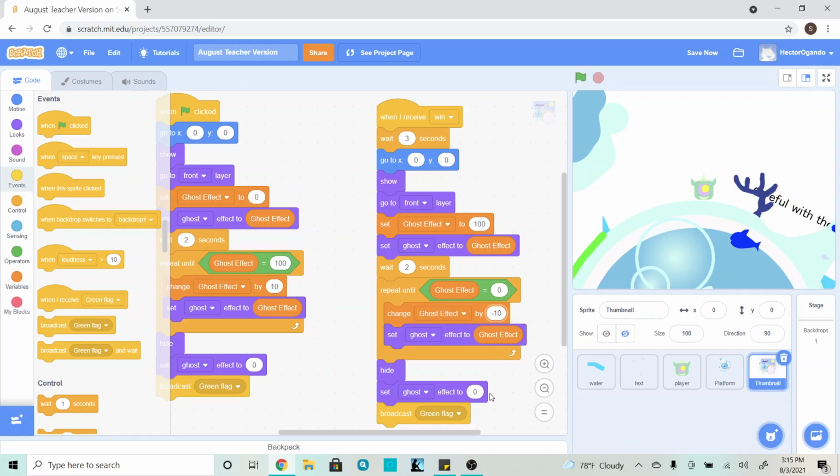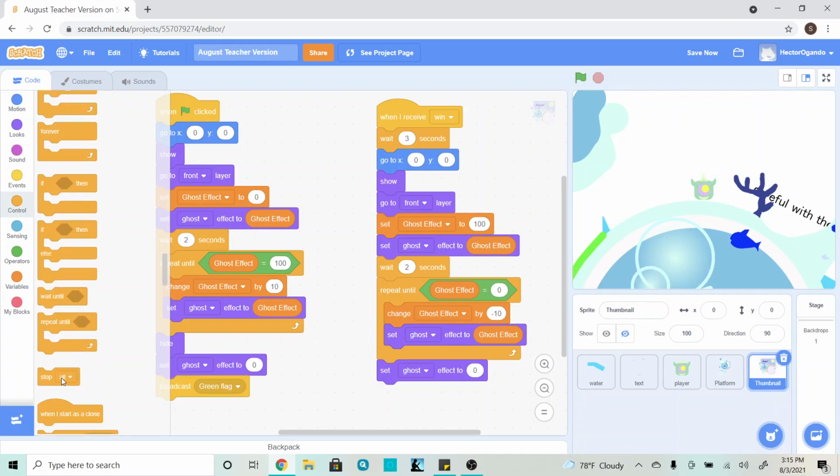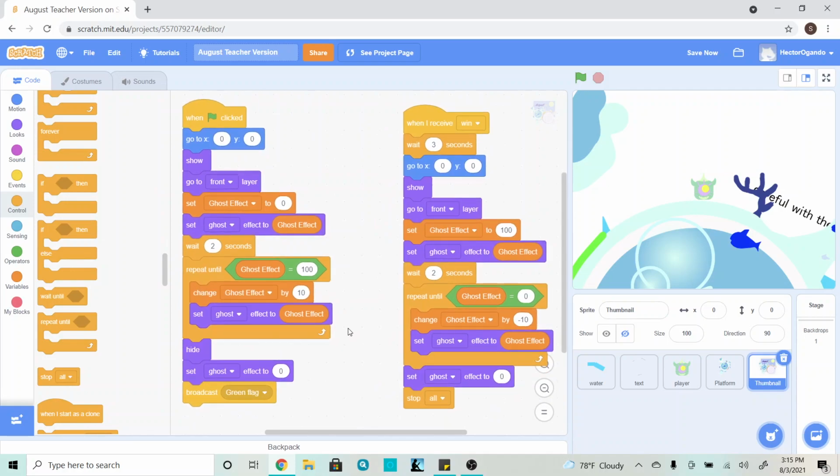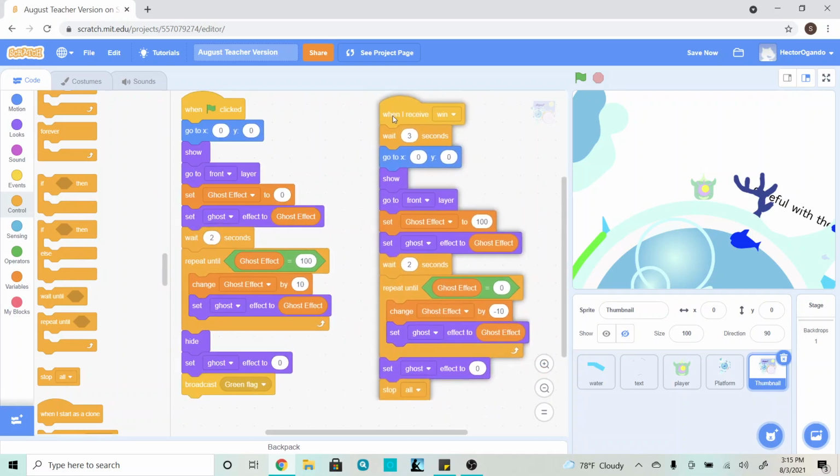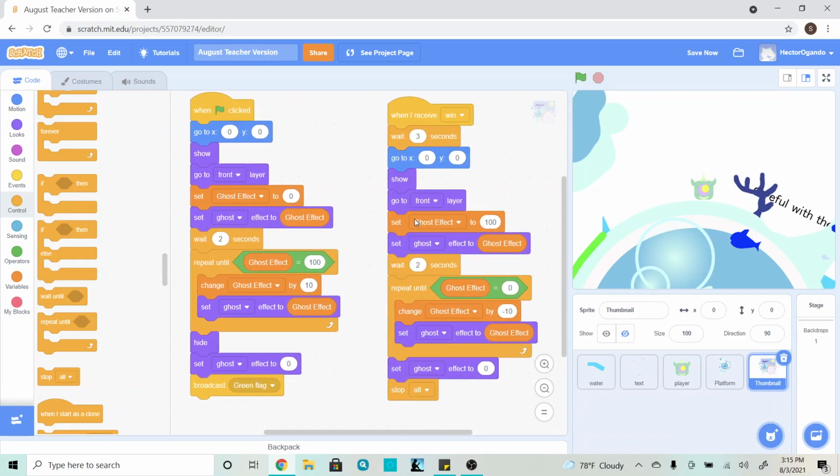Okay. Once we have this, we don't actually need this hide since we're going to be showing up. So we're just going to leave this ghost effect to 0. We're going to remove this broadcast green flag since that starts our game. But what we are going to do is make sure that you can't play the game after that. So we're going to go into our control and add a stop all underneath it. So these are the 2 blocks of code that we just finished doing.